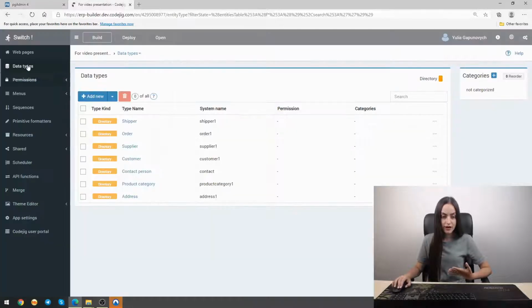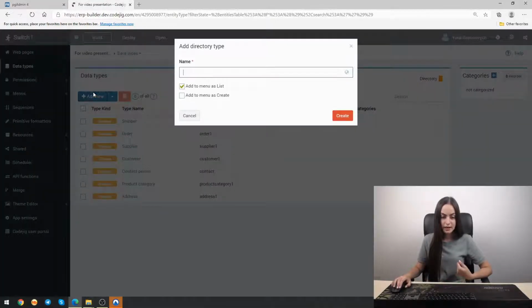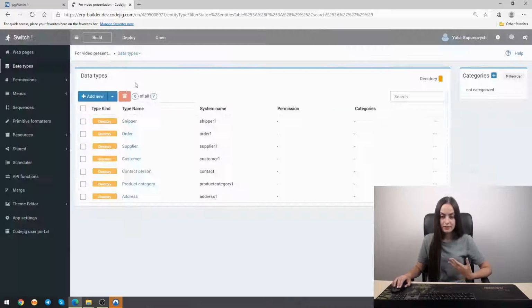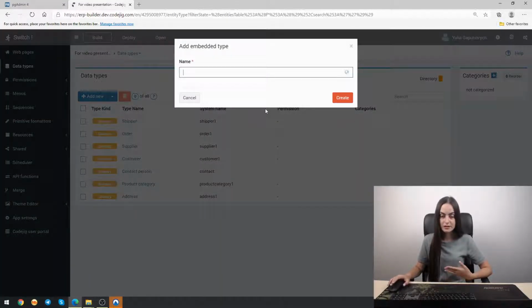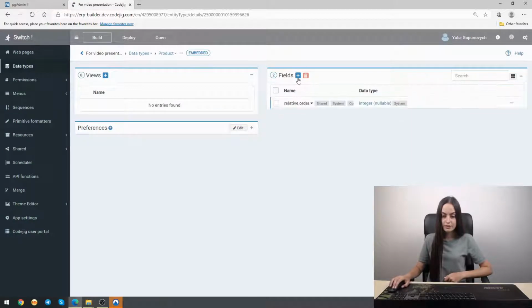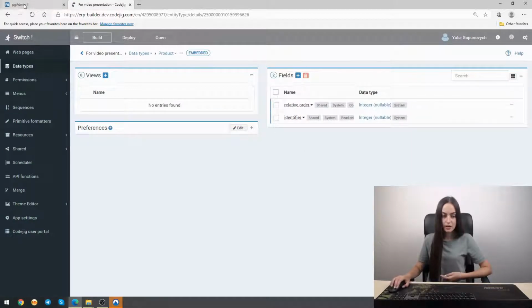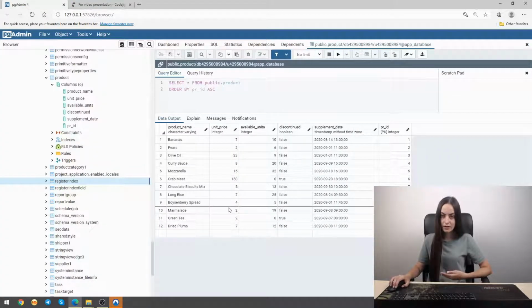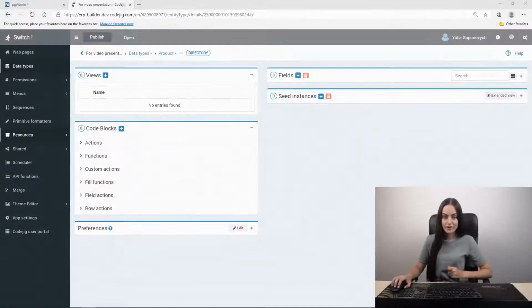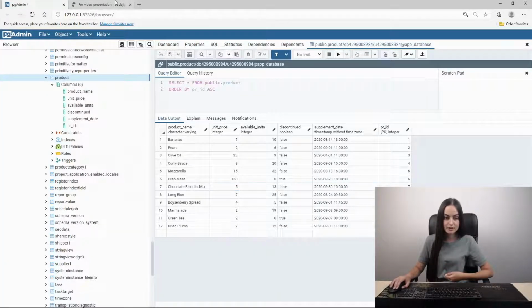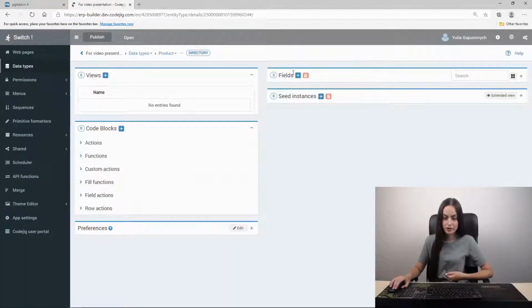For this, in our application, we need to create a new data type, but not a simple one, but an embedded one, for having a possibility to edit it, and it will be a product data type. Also for this data type, we need to add fields which will be the same as the corresponding columns in our product table. And now it is very important to make a right match between a data type for a column in the table and for a field in the Codejig application.